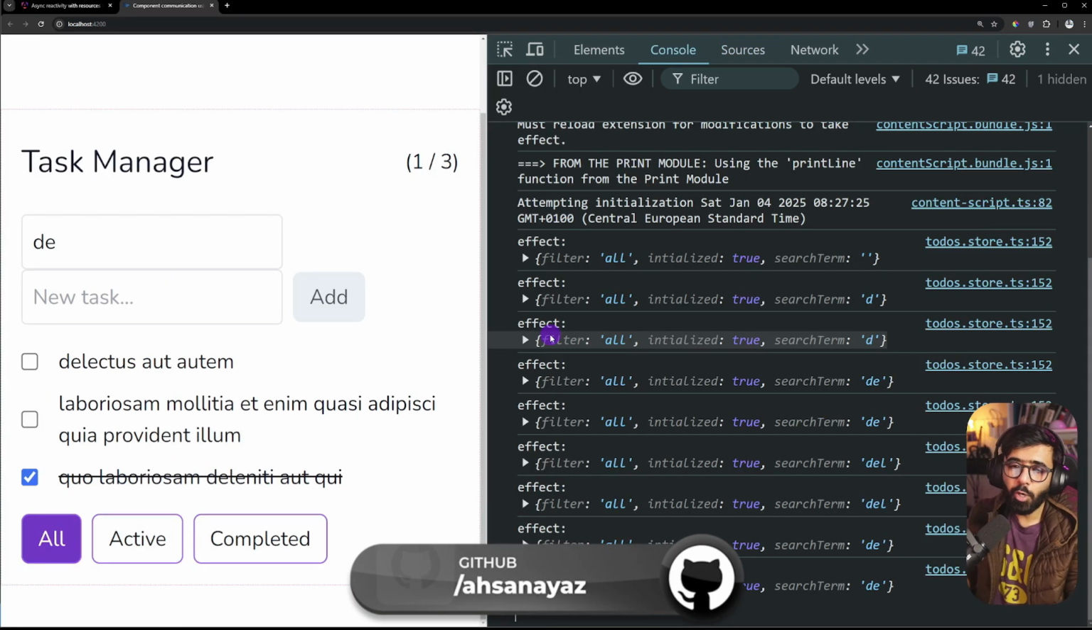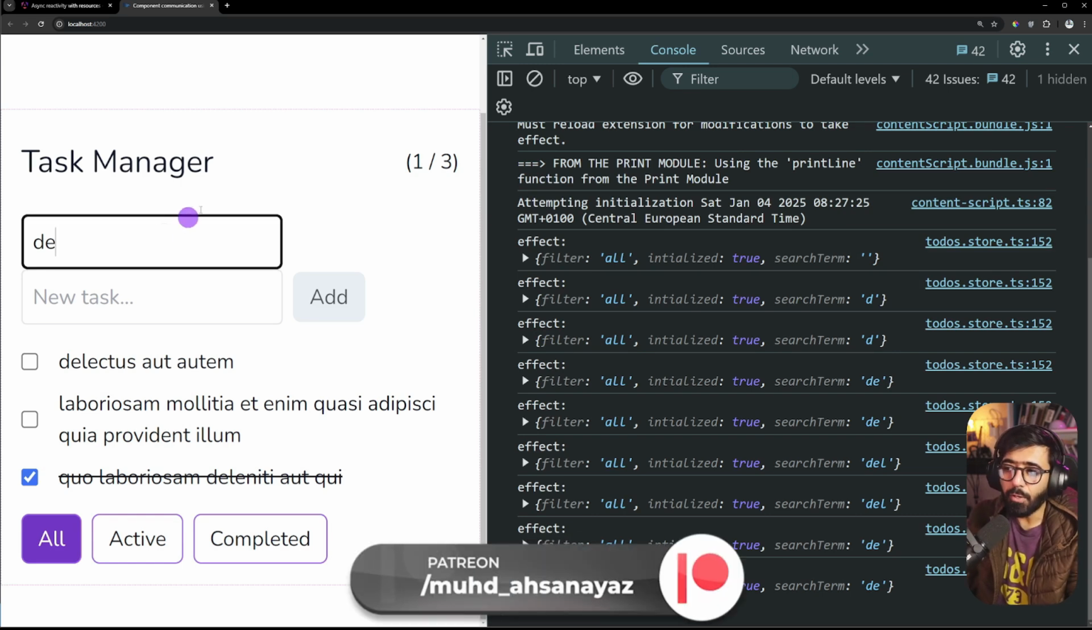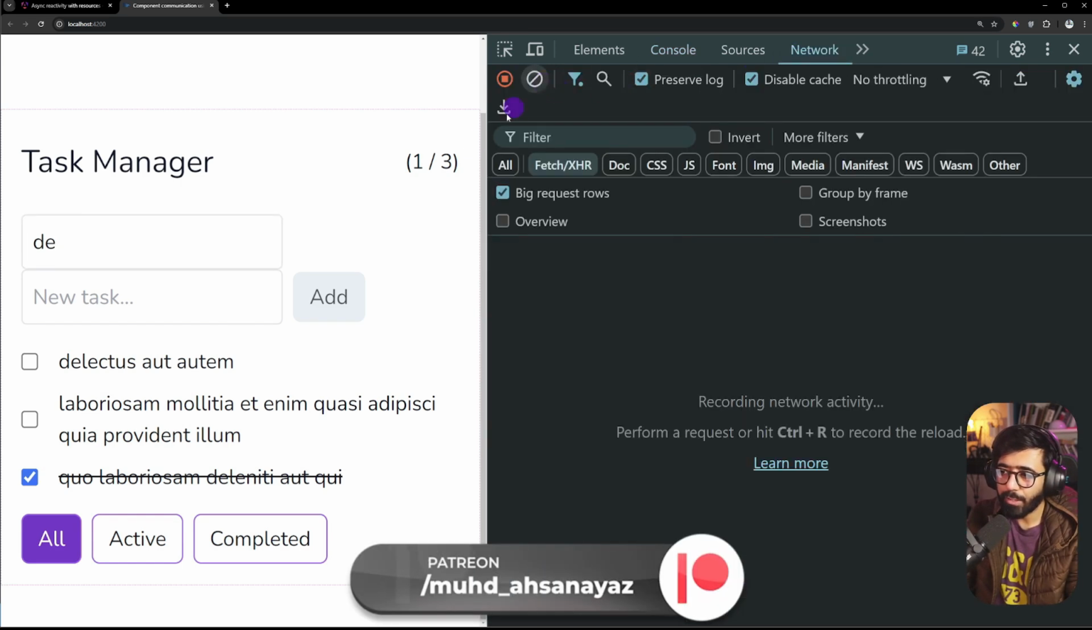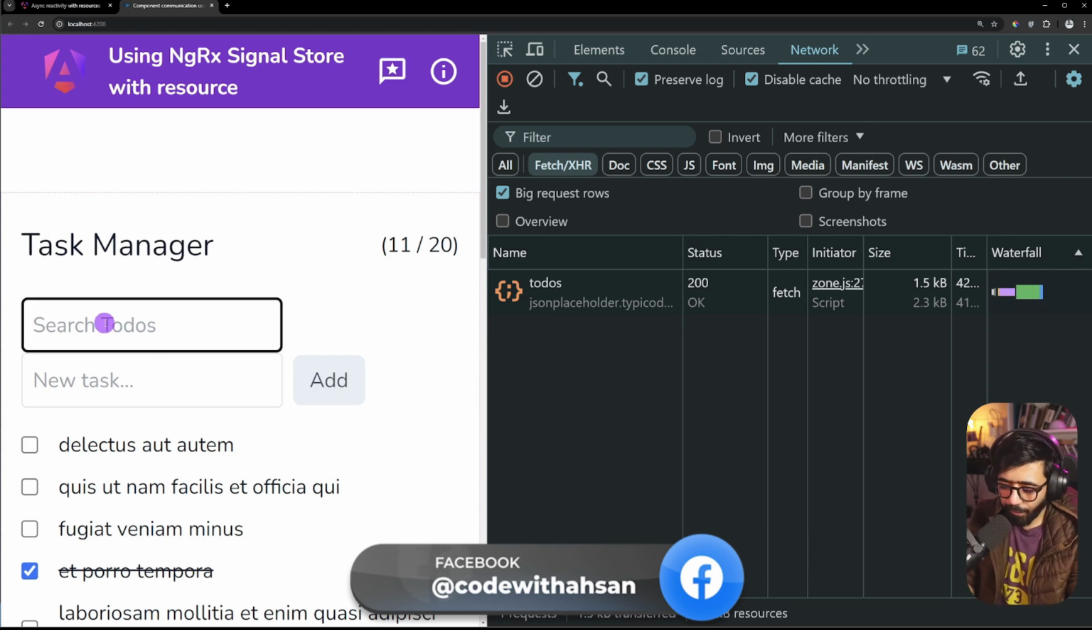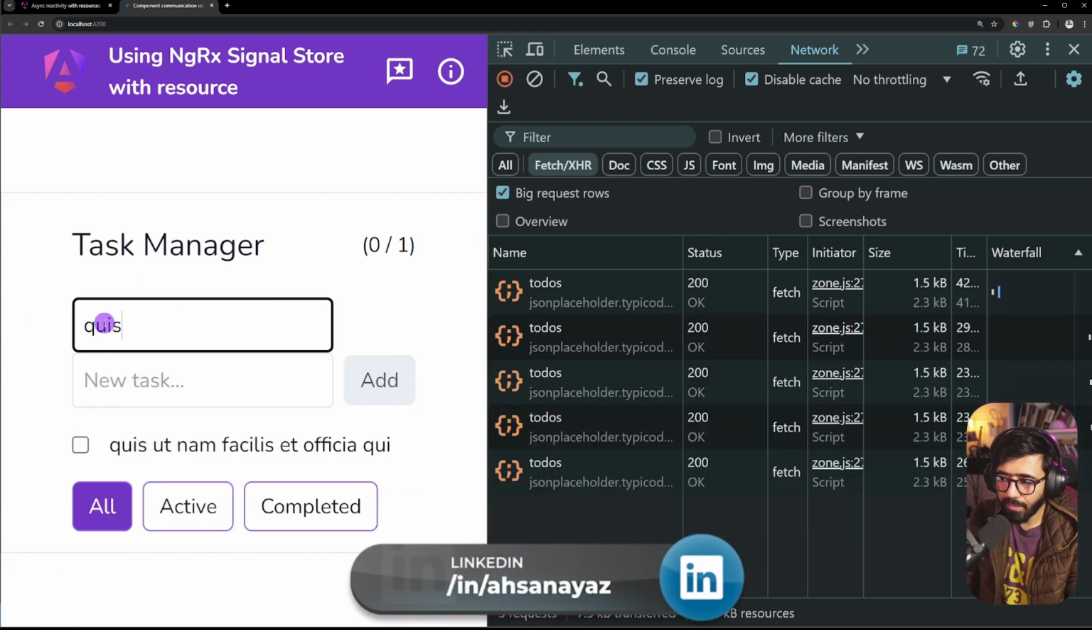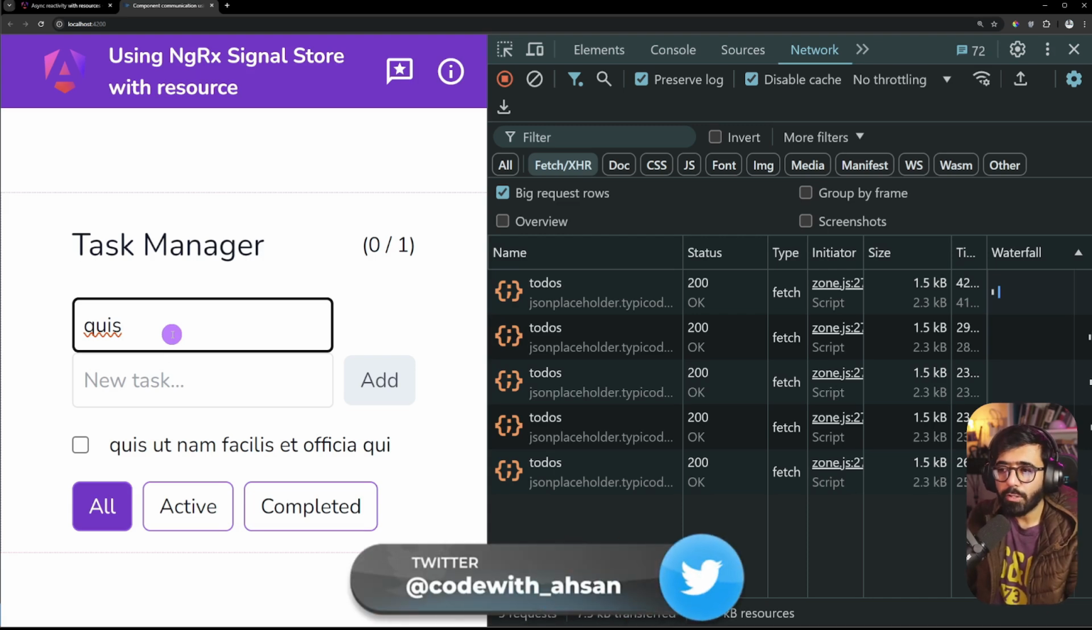Great. However, the problem that I have with this particular approach is that it sends multiple calls, and that's not okay. So if I try to, for example, remove everything, it's going to send one call. And now if I try something like QUIS, you can see 4 different calls that were sent. We don't want to do that. We want to abort the previous calls.